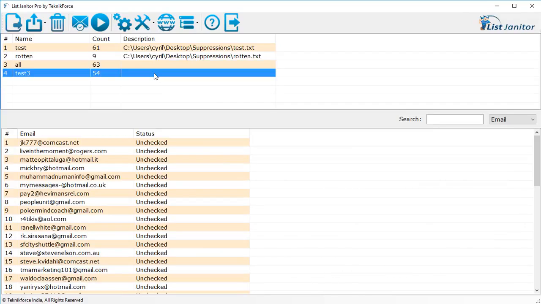So we had 63 mails total, and we subtracted 9 email addresses which were in Rotten, which were also a part of All. We got 54 addresses left. So that way you can split lists, and you can separate lists very easily.